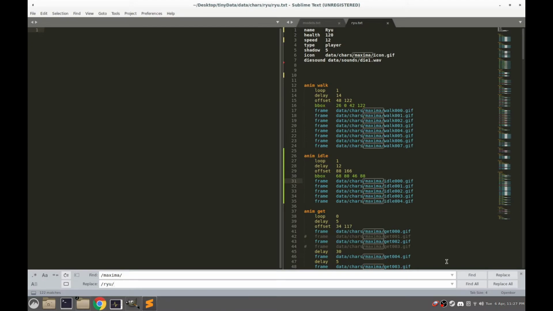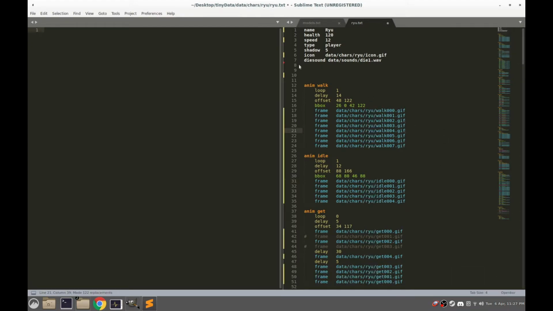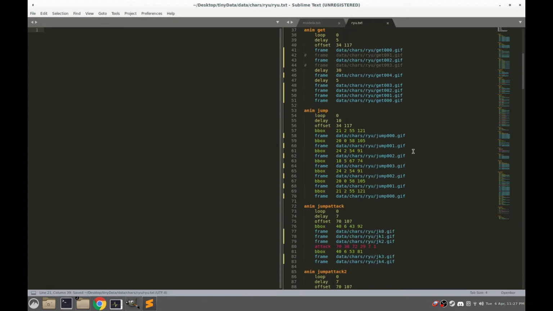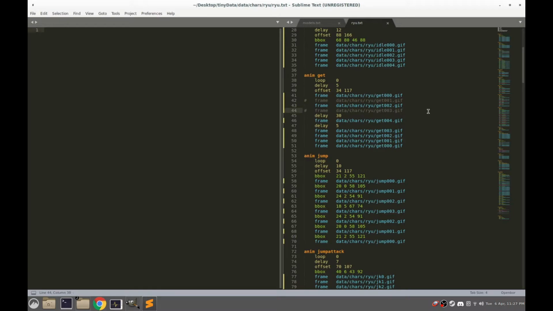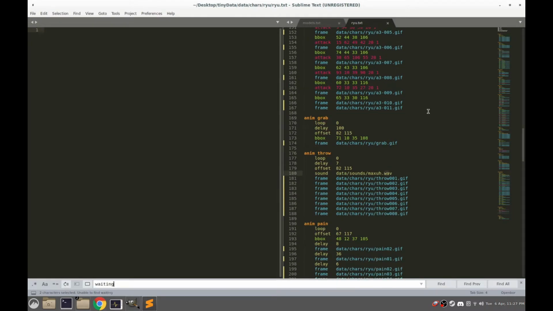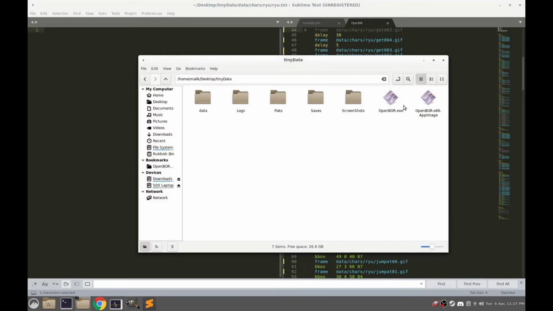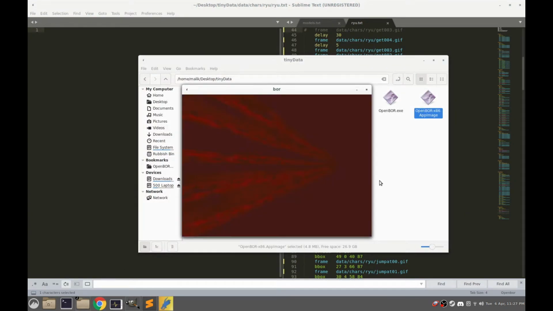So we copied over all the images, so Maxima's images are in this folder as well, so it doesn't matter, nothing will crash. It should be fine. Replace all. So now we've updated that, let's save that. I just want to quickly check if he's got a waiting animation. Nope. Okay, let's run that again.